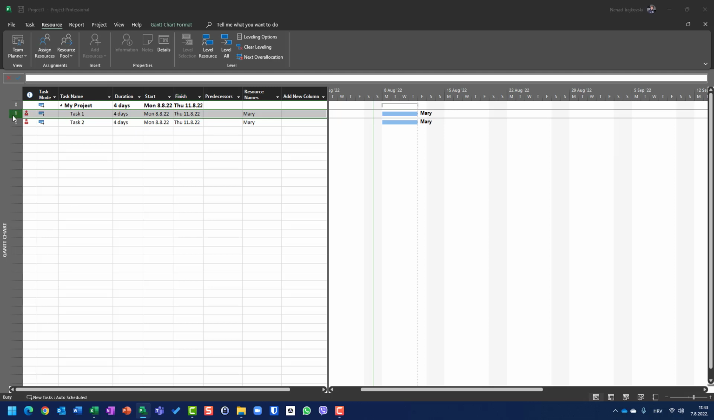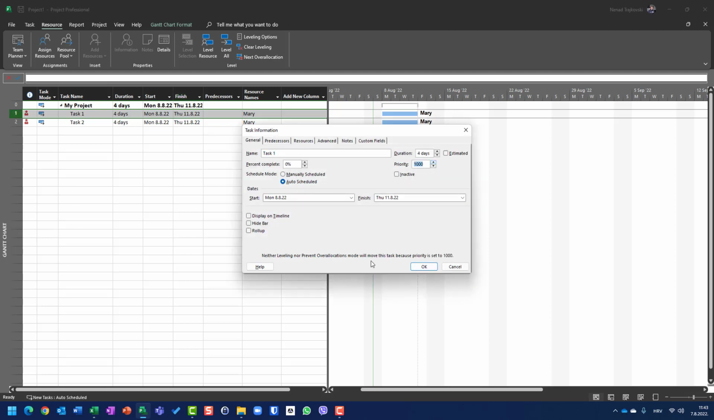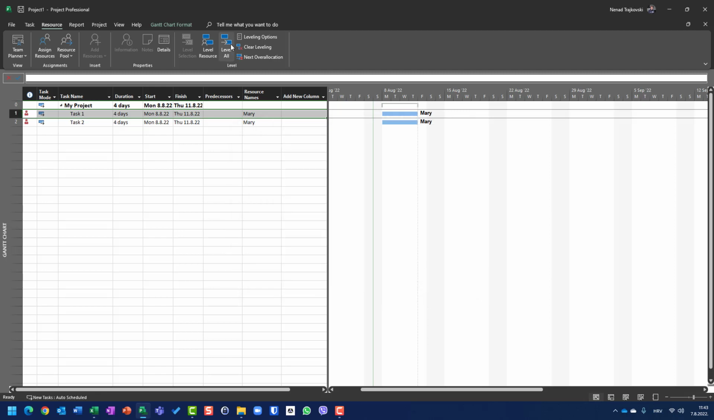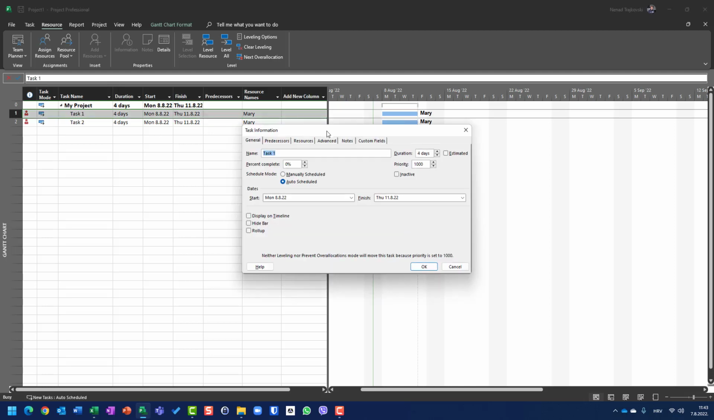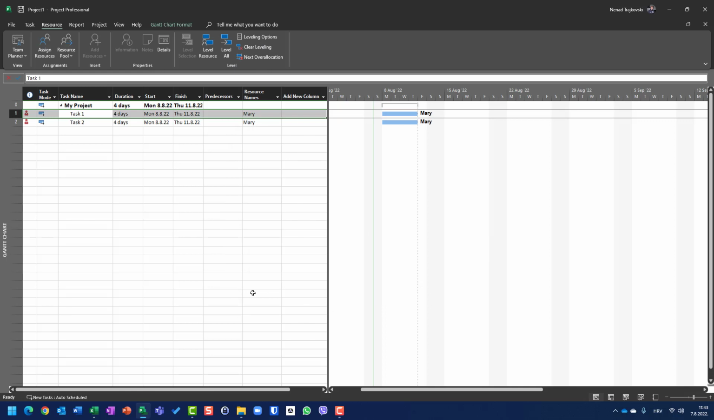and if I put task 1 to 1000 as well, okay? And when I go to level all, nothing will happen. Why? Because both of those tasks have priority 1000, and priority 1000 says don't touch this task during leveling. So basically, if you have all your tasks at priority 1000, if you try to level each or any of those tasks or all tasks, nothing will happen.